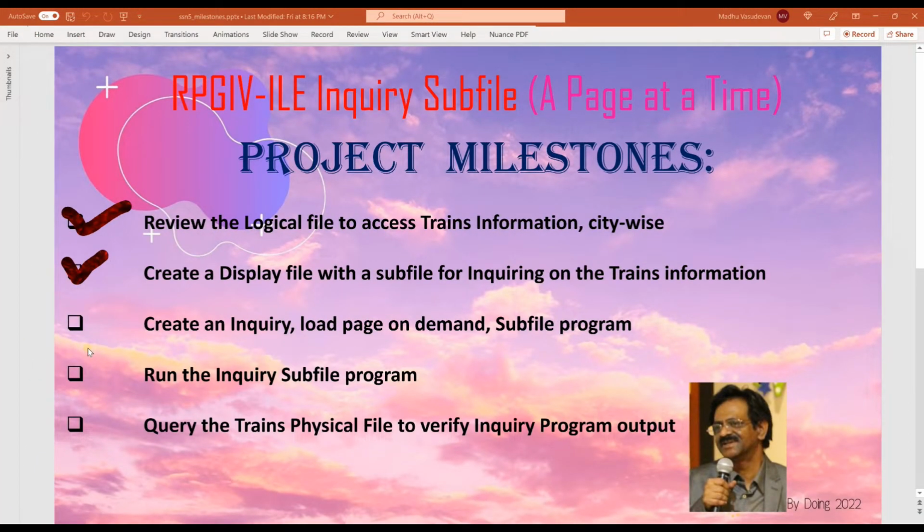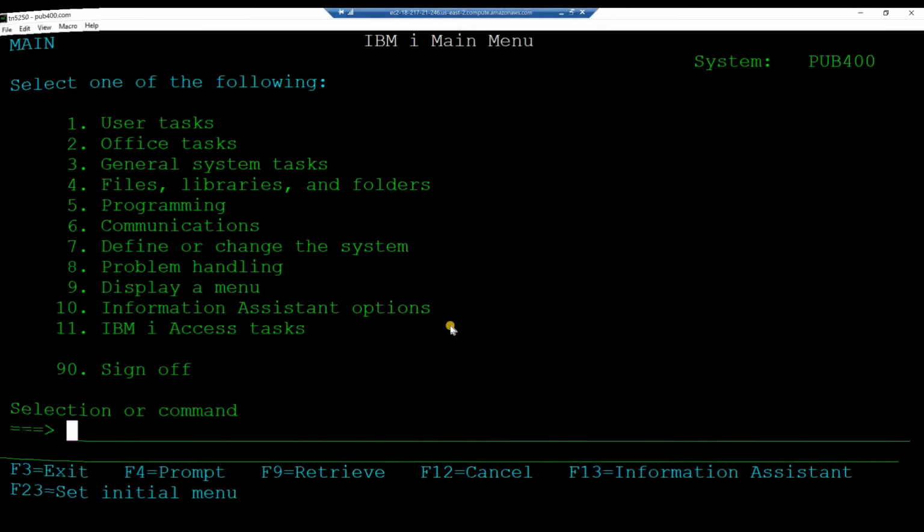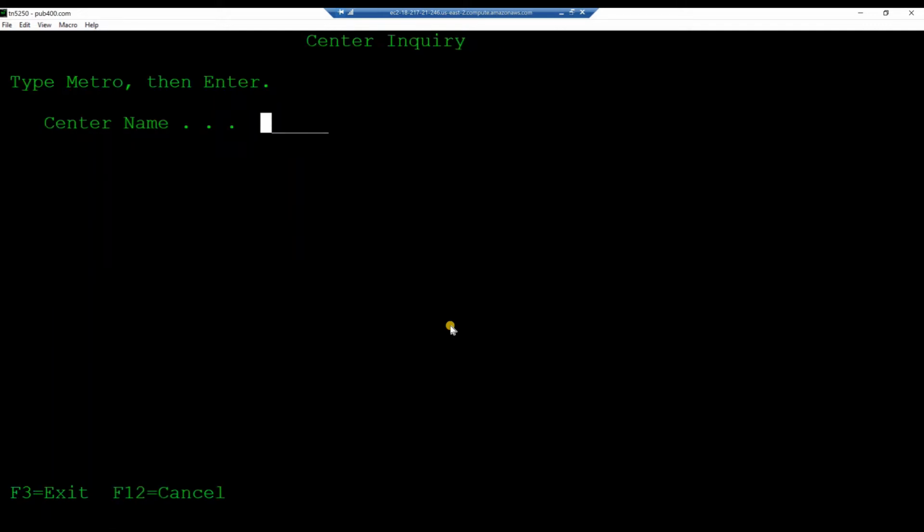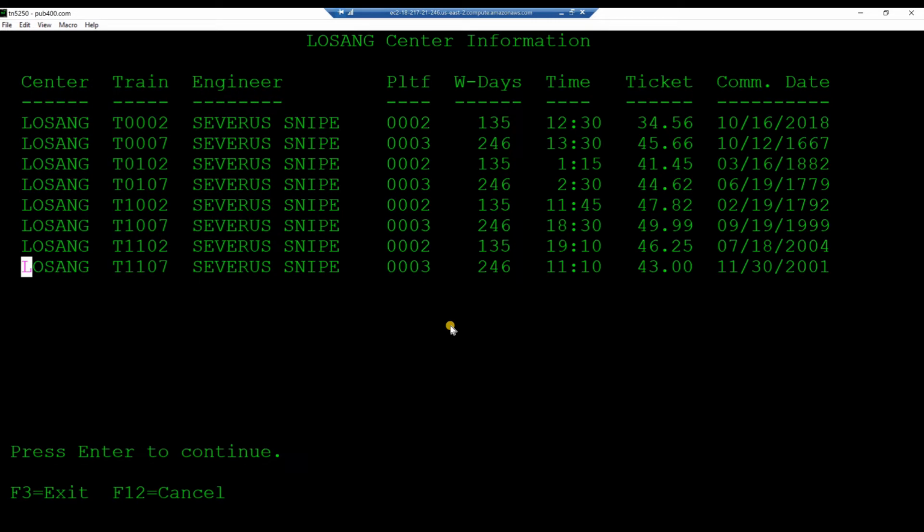Having created an inquiry load page on demand subfile program, let's run the inquiry subfile program. From the IBMi command line, key in call space your project library /trainsfl2 and hit enter. In the inquiry screen, enter the center LOSANG for Los Angeles and hit enter. Note that only trains for the city of Los Angeles are listed, ordered by the train numbers.